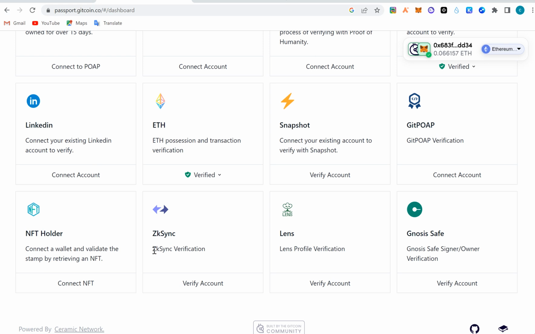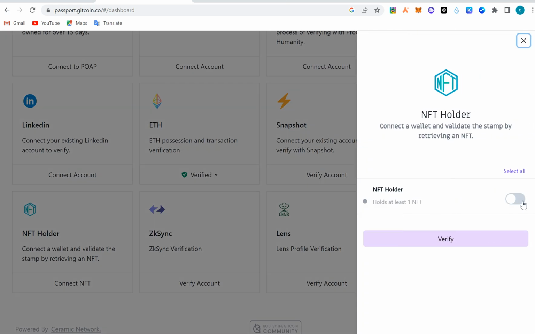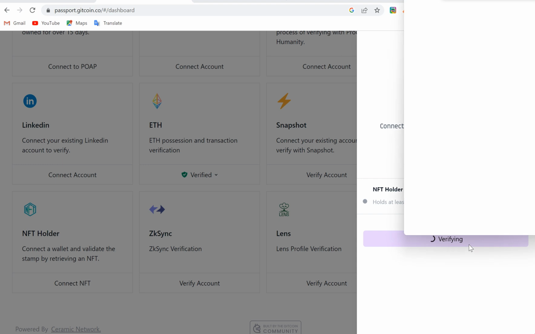the Lens ZK Sync. You need to like activate the wallet on the ZK Sync network, right? Then an NFT holder, this wallet hosts an NFT, I'm very sure. Yeah, so I'm going to verify that. If you have a Lens profile, you also have an NFT. So you can use Lens profile to verify for the NFT.